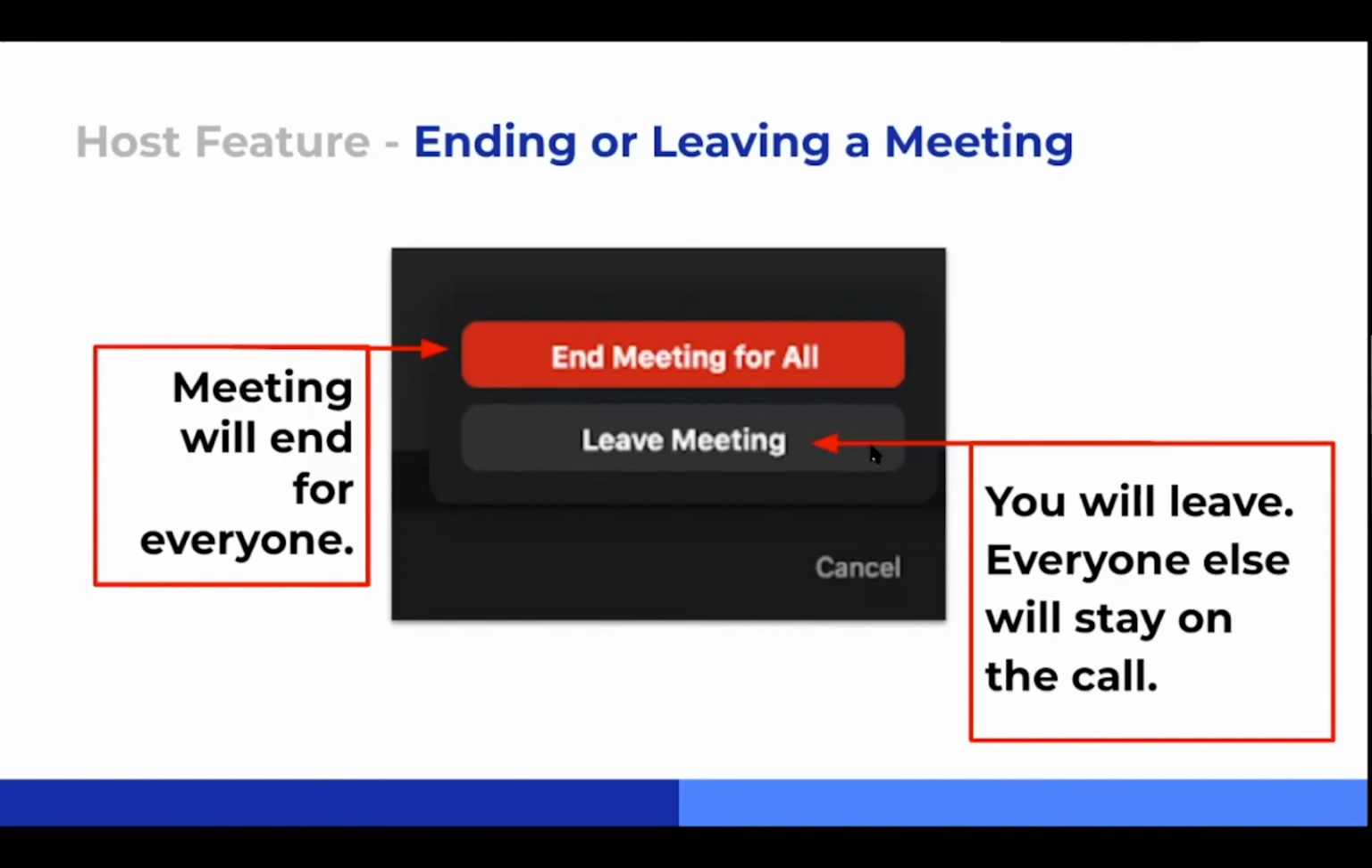However, if you just want to leave the meeting, but you want everybody else on the call to still be able to communicate on the Zoom room that you created, you would just click on Leave Meeting instead. So that means you would be leaving, but everybody else will remain in your room and they will be able to continue the conversation on Zoom.